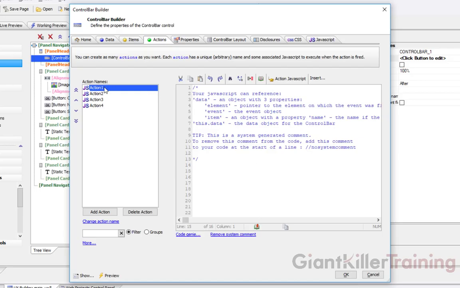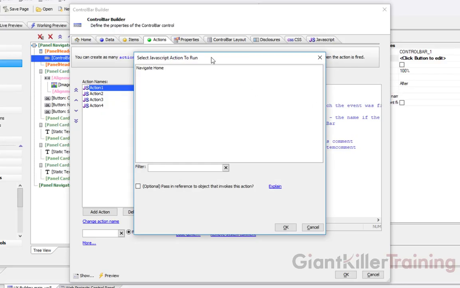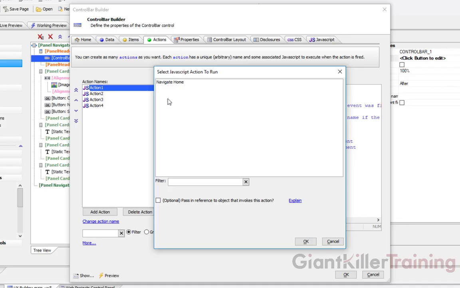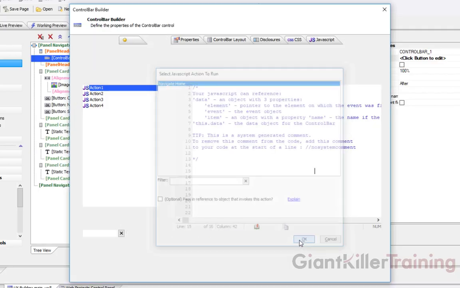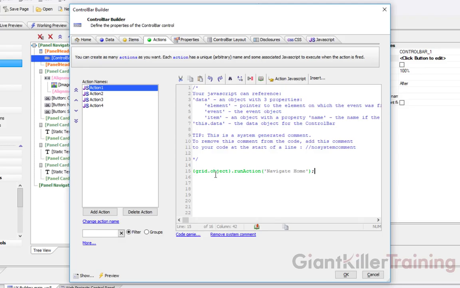Now what we want to have happen is when this action is triggered, we want it to run that action JavaScript we just created. So let's go up to Action JavaScript again, click on it, and then click on Insert Code to run a JavaScript action. This will then open up a browser for us to select it because we may have multiple ones available. So I'm going to click Navigate Home, and I'm going to click OK. And you'll notice now that it's inserted a little piece of JavaScript that will find the action navigate home and run that action.